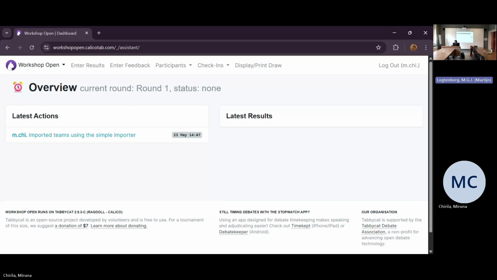So the assistant area is very good for allowing you to do certain things, but not most things. What you can do is enter results for a round. Let's say you're a runner and your judge says, oh, I lost my access to my private URL, I don't have a paper ballot, I'm just completely lost, you can enter results. Enter feedback, this would be feedback on judges. This is mostly not used.